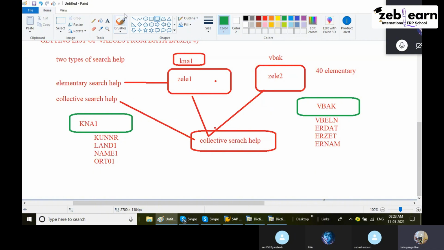Now, based on these 4 fields, I'm creating one elementary search help, and based on the other fields, I'm creating a second elementary. 2 elementaries I'm creating. How to create? How to list is also given here. Take the same fields, otherwise your wish. You can take 10 fields also.